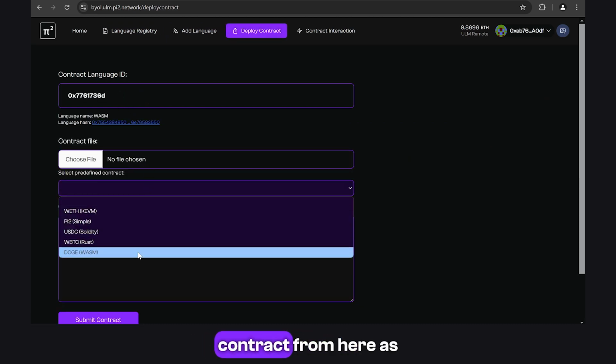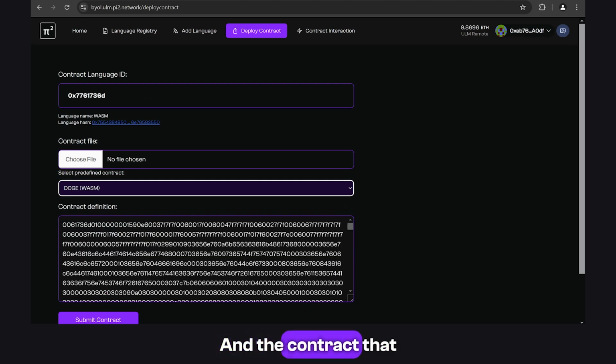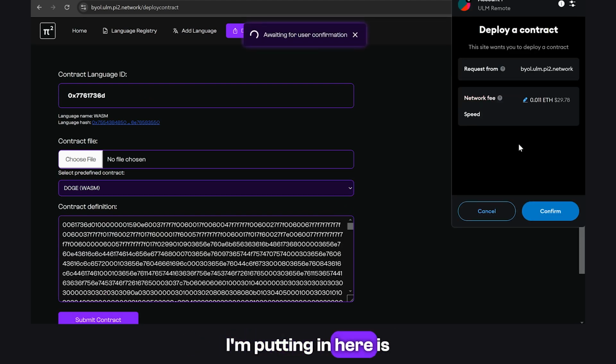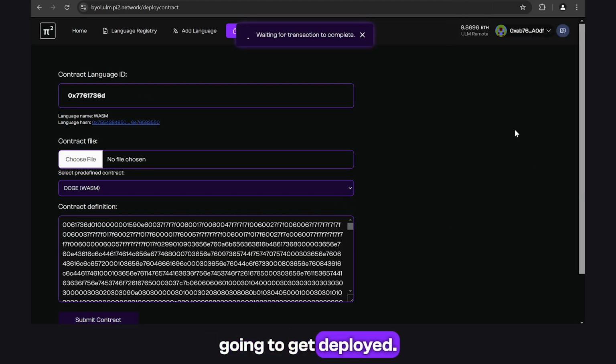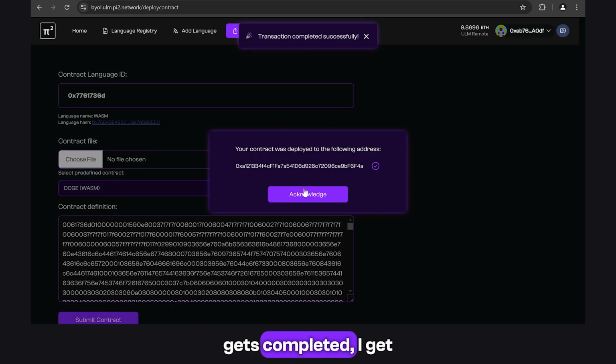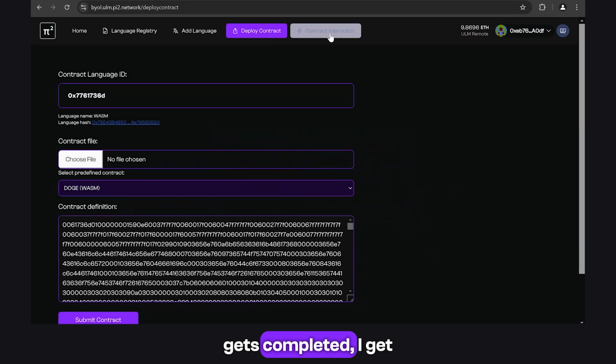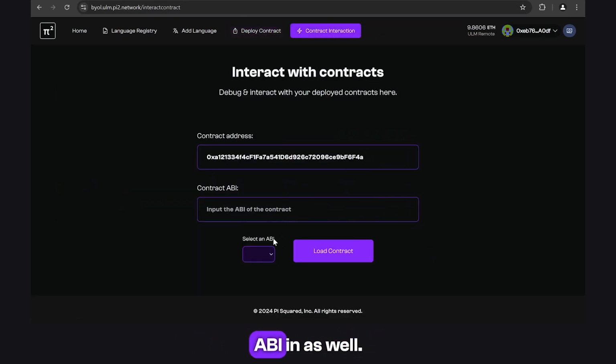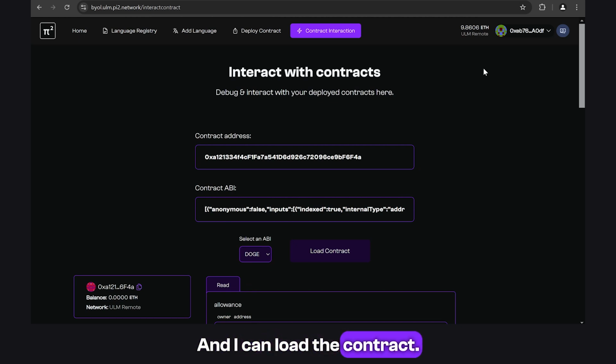And I can select a contract from here, as it's made to be easy. And the contract that I'm putting in here is going to get deployed. And now as the transaction gets completed, I get the address and put the ABI in as well. And I can load the contract.